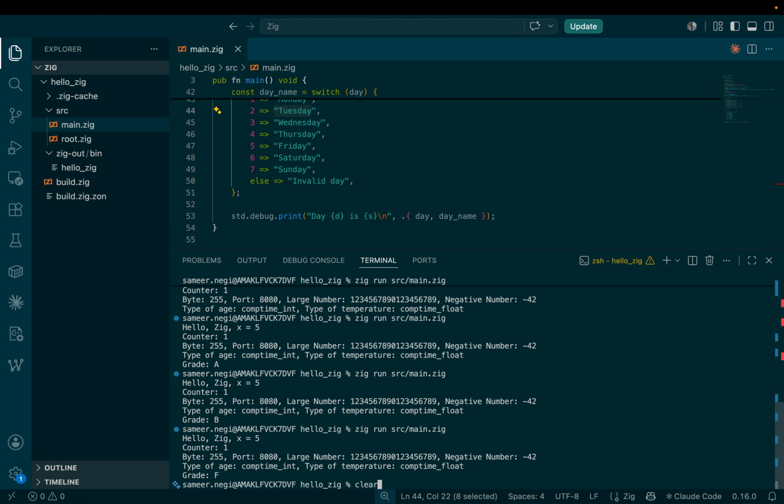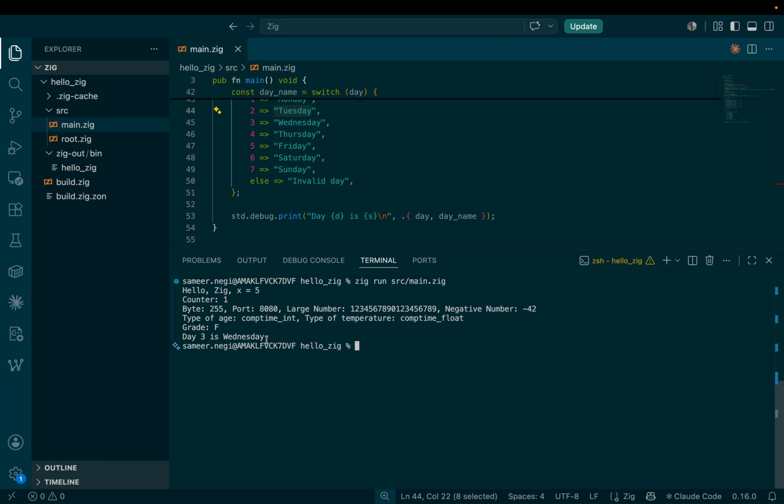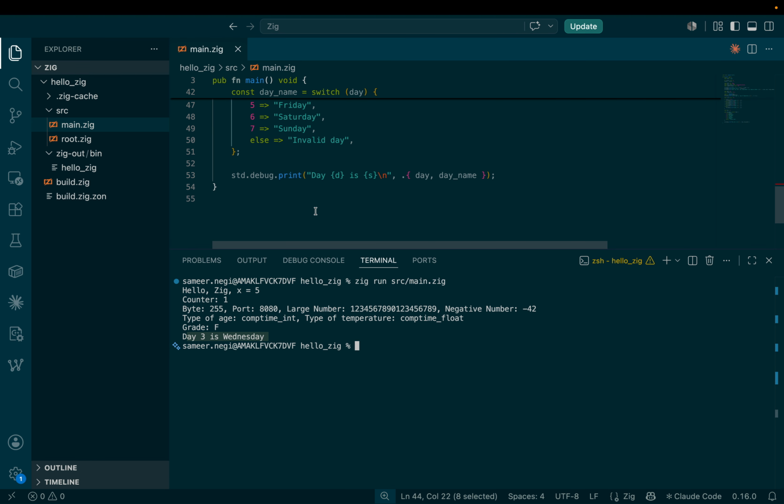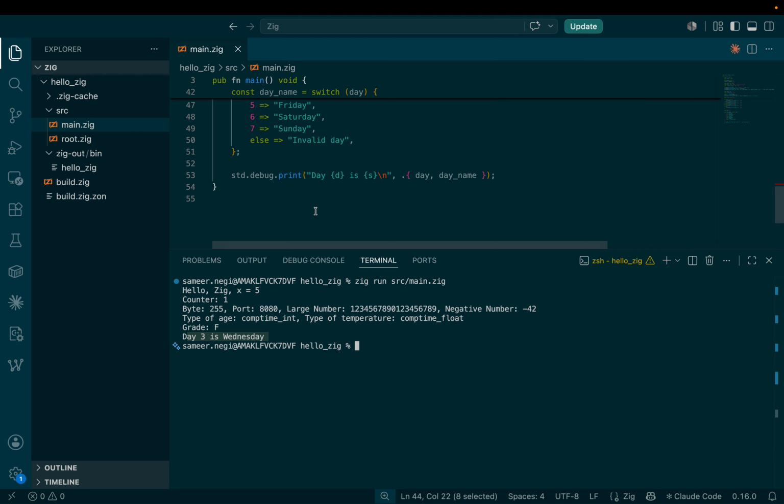So let's clear our code and run our zig command, and you see day 3 is Wednesday. Here we are getting this. So I hope you are able to understand the switch case. Now basically we are moving into something called advanced, and this is the while loop. This is the fundamental loop in Zig and very simple to use.